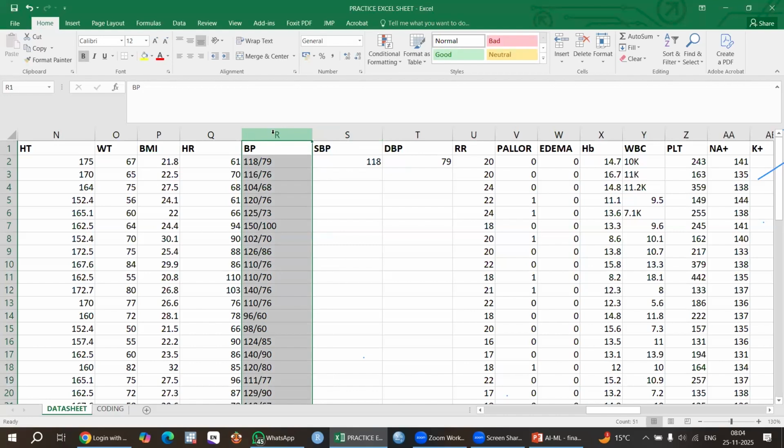Generally, when doctors write down electrolytes, they write sodium oblique potassium oblique chloride oblique urea oblique creatinine, something like that. So we cannot write these things in one column. We have to make a separate column for sodium, a separate column for potassium, a separate column for chloride, and so on. Then we have to perform data entry so that we can do analysis.